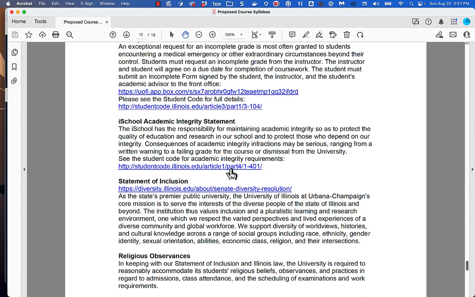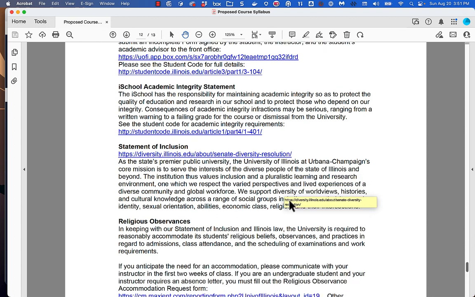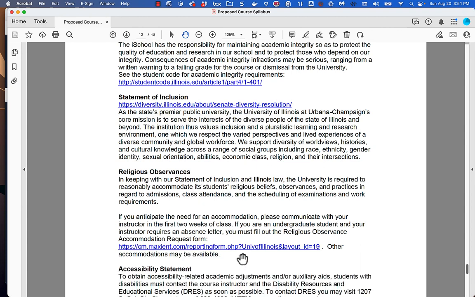High school academic integrity statement. You really need to hand in work that is yours. Don't hand in the work of other people and don't let other people copy your work or you're going to get into big trouble. Statement of inclusion. We're very serious about everybody feeling safe and included. And if you want more details about how we behave and what our expectations are, well, there's a link. Religious observances. You may observe a religious holiday that conflicts with the university calendar. If you do, well, there are procedures to follow.